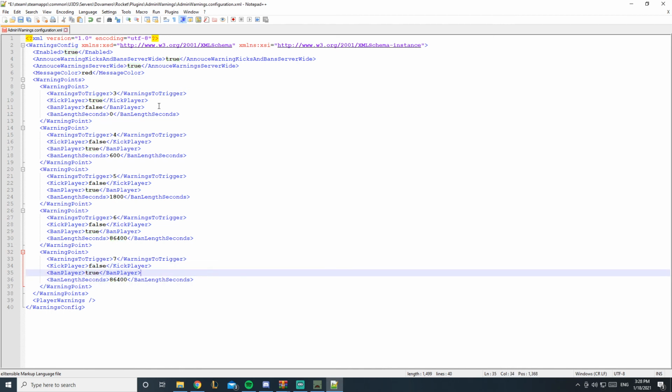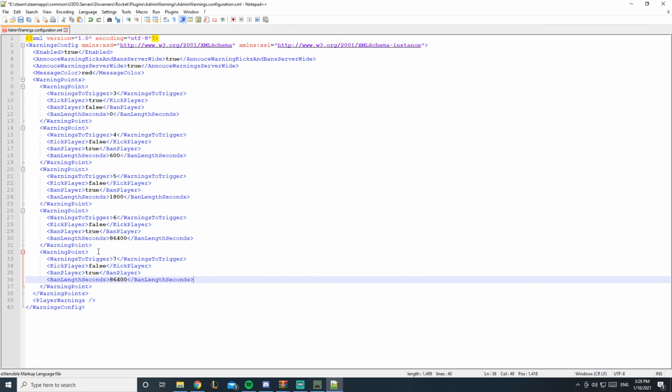So keep in mind, after warning 7, the warning resets. So after warning 7, he basically goes back to warning 1.